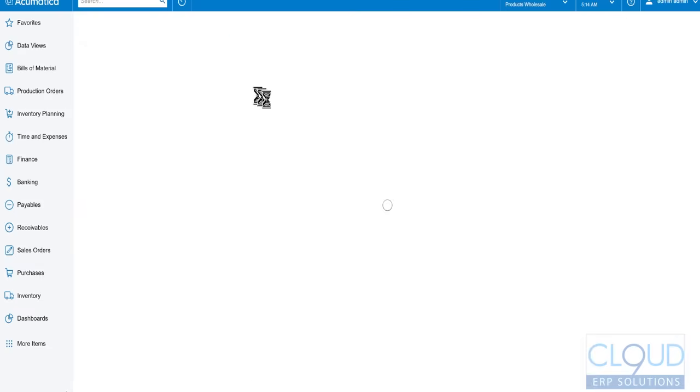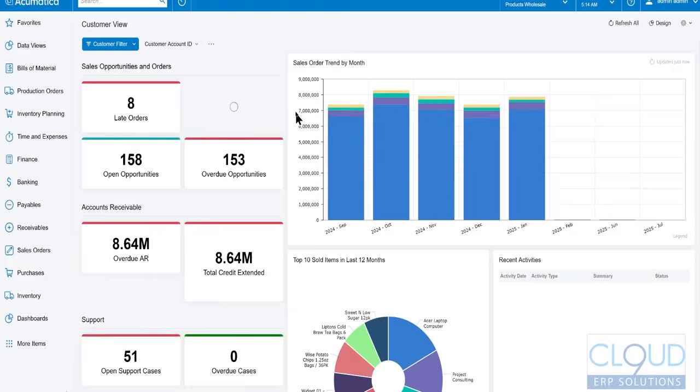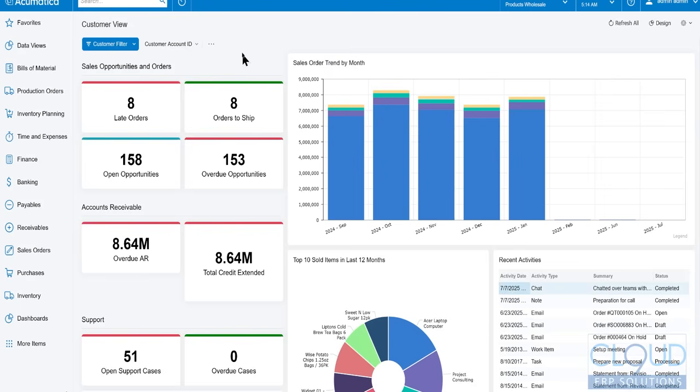So that's the new modern user interface dashboards. They've been redesigned. They look much better.